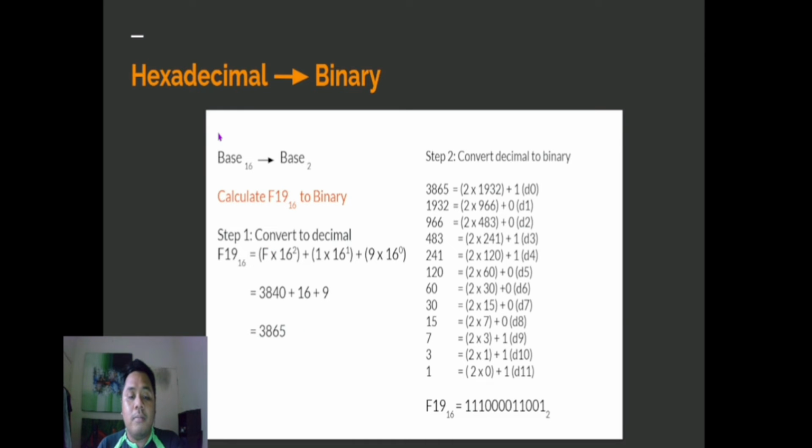Okay, for the second part is hexadecimal to binary, that is conversion from base 16 to base 2. There are two steps for hexadecimal to binary. The first step is we are going to convert hexadecimal to decimal first, and after that we are going to convert the decimal number that we obtained to a binary number. So the first step is the same as before. F90 base 16 is equal to 3865 base 10 using the same method as before.